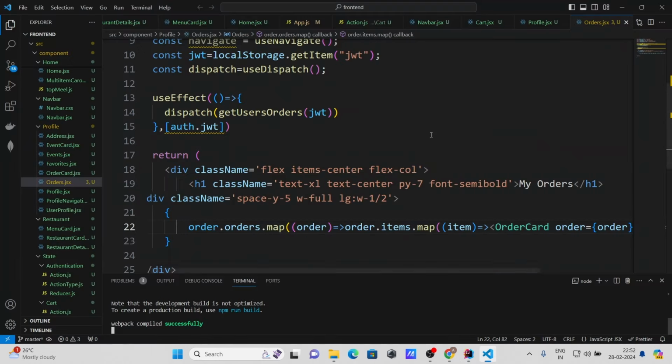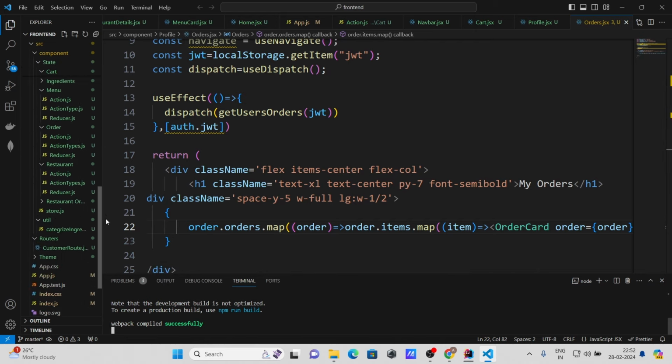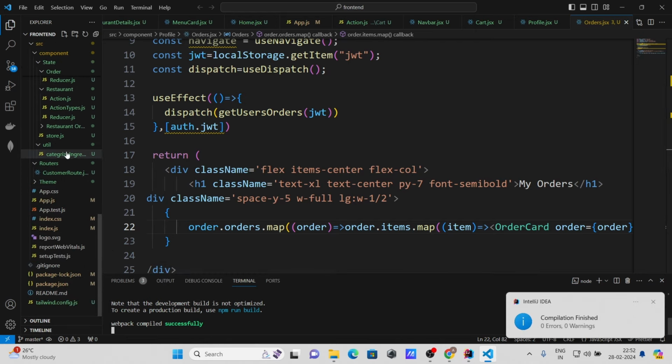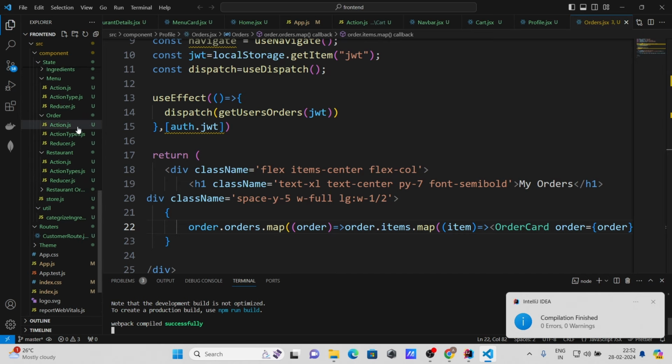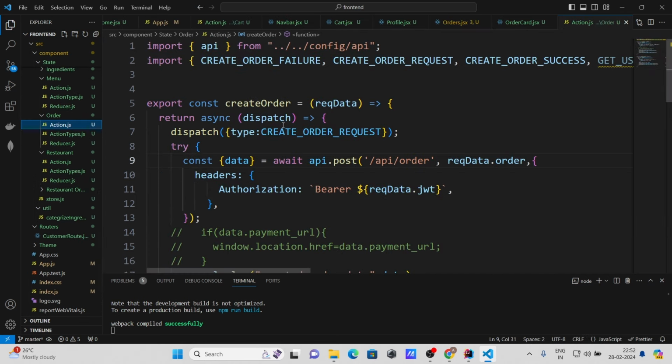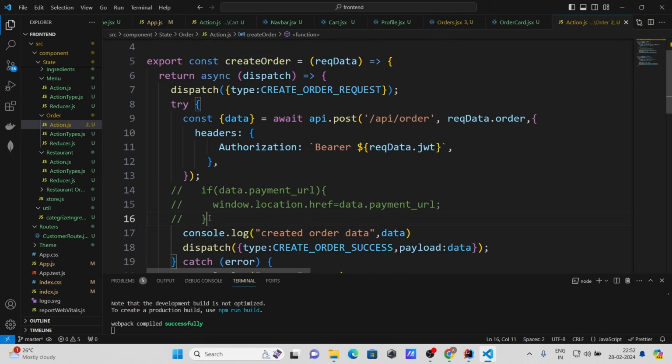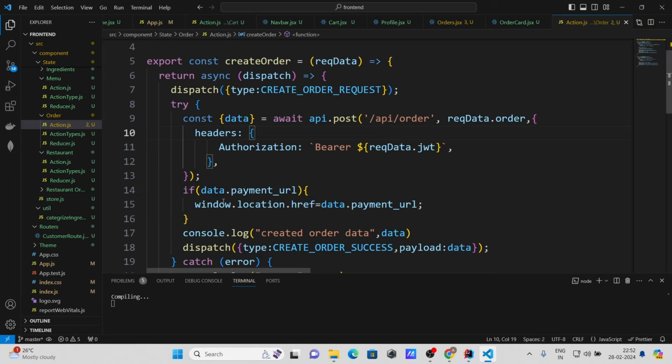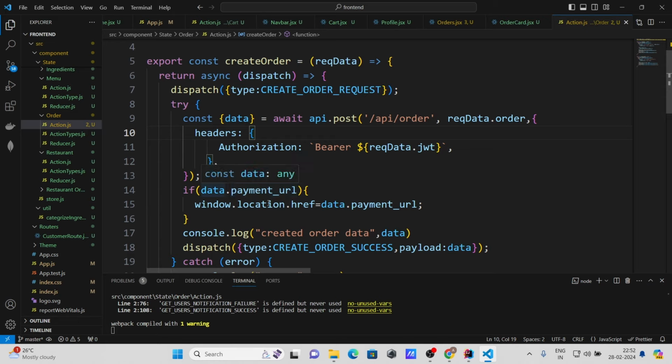Now let's go to front end and let's go to action dot js. Okay, so inside action you can see, guys, this method we are invoking for creating a new order, and here I have commented out these 3 lines. So let me comment out and explain. Here we will check if data.paymentUrl, which we are providing, is present, then we need to redirect the user to that link, that payment URL.